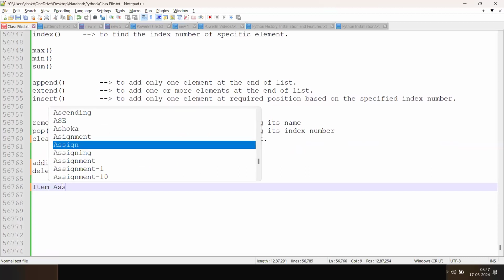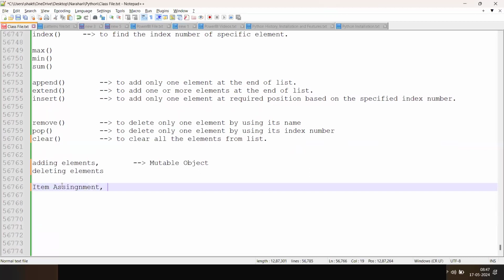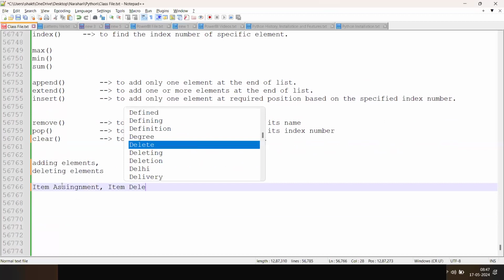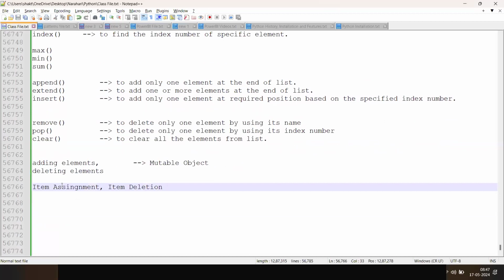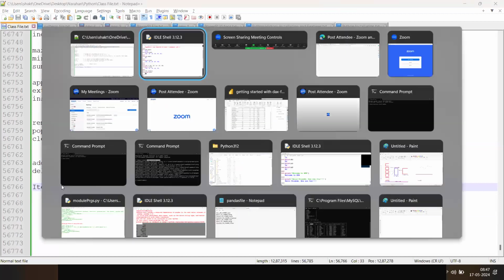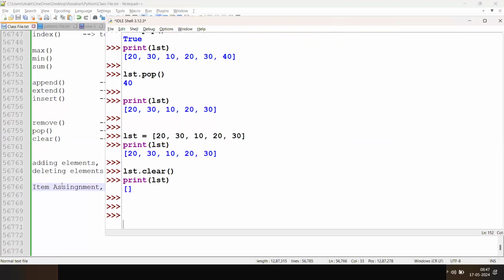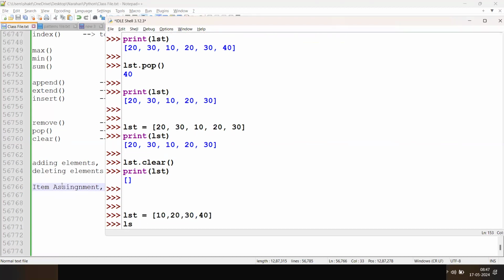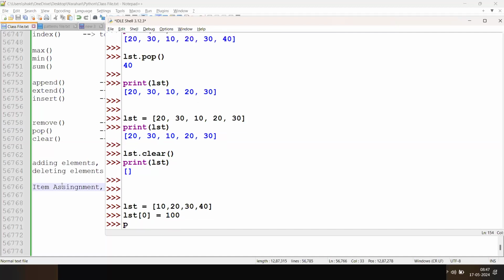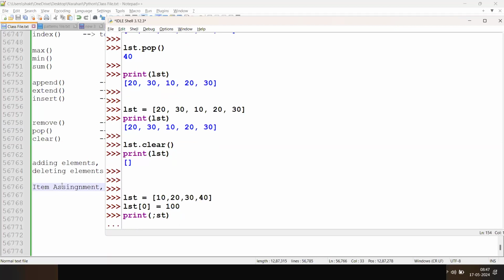And one more thing I have observed here in the list: item assignment is there, item deletion is there, guys. What does it mean? Item assignment means suppose one list is there, say 10, 20, 30, like this. Now list of 0 is generally 10. That 10 is replaced by 100, as I'm assigning. Then we can observe, print of list.